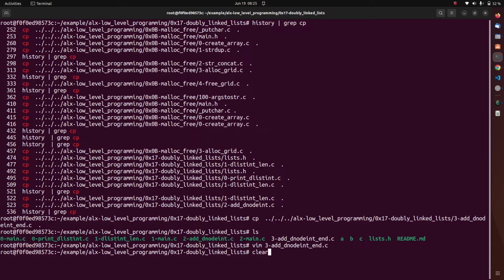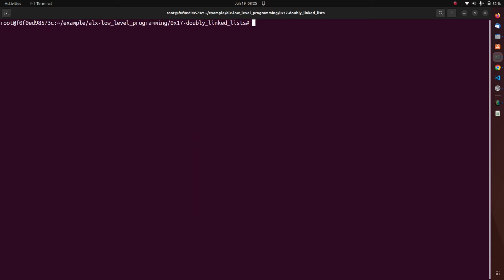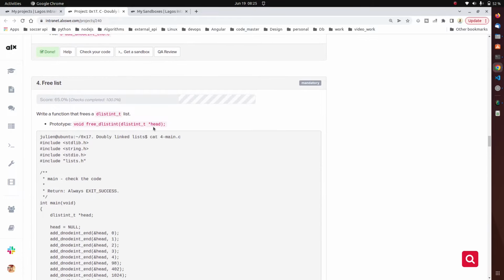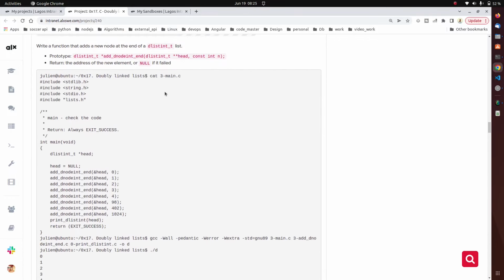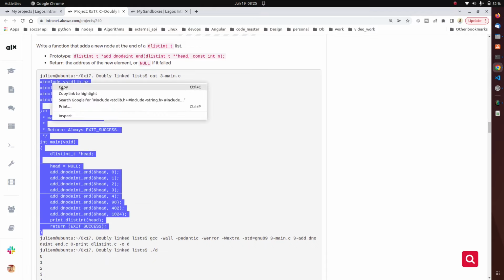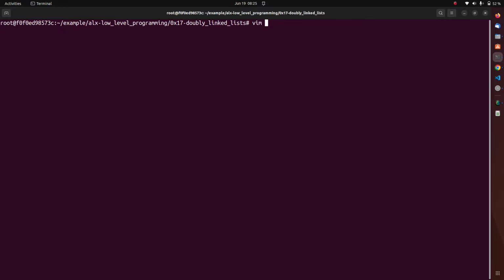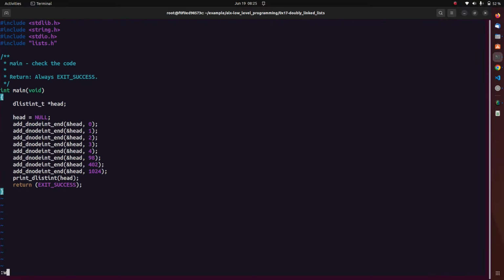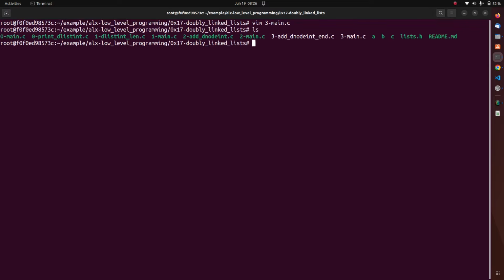All right, so I'm going to clear my console, and the next thing I want to do is to test that file. There's a test file given to us, and this is 3-main. All right, so I'm going to copy as usual. I'm going to use my vim command to create that file, that 3-main.c. Okay, I now have two files which need execution permission. All right, so let me just make everything executable.